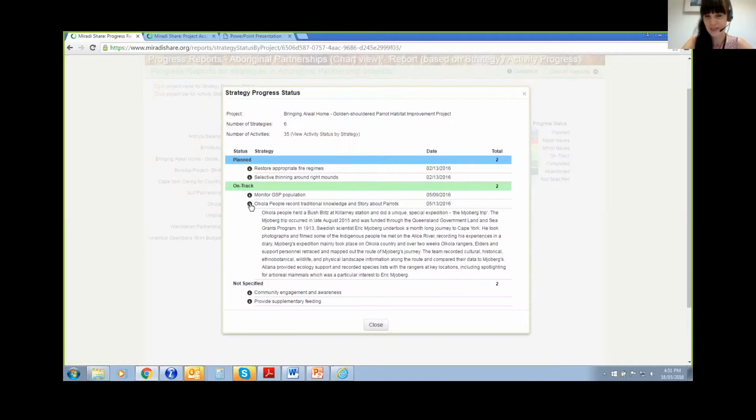And my last point that I wanted to make is simply that if you don't have a fundraiser like me in your organisation, you can still use Miradi and Miradi Share in the same way that I do to package together information to ask donors for money and also to report back. Thank you.